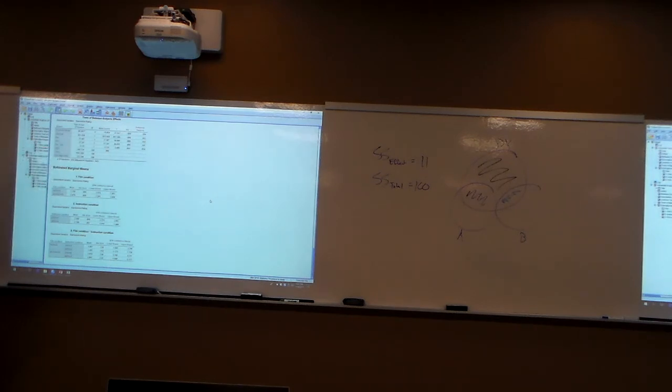Alicia, same thing for instruction. It looks like we have a main effect of instruction. Can I interpret that instruction effect based on the output here? Yes. Yeah. So give me an interpretation of my main effect of instruction.